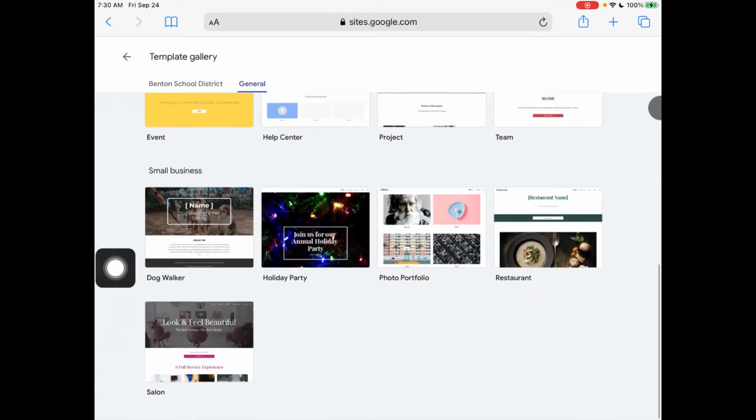They have several small business templates. They may not have exactly what you want. For instance, if you are doing an ice cream shop, they're probably not going to have specifically an ice cream shop. But they do have a restaurant. An ice cream shop is a type of restaurant. They may not have specifically whatever exact kind of business you have, but you can work with these.